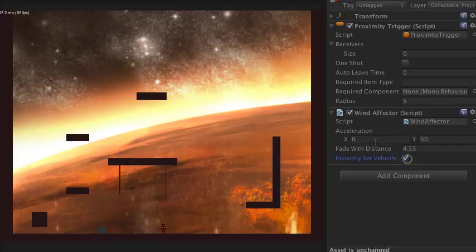You can instantly set a velocity, probably more useful for things like a knockback. So now I've got a thing that pushes me back when I run into it.